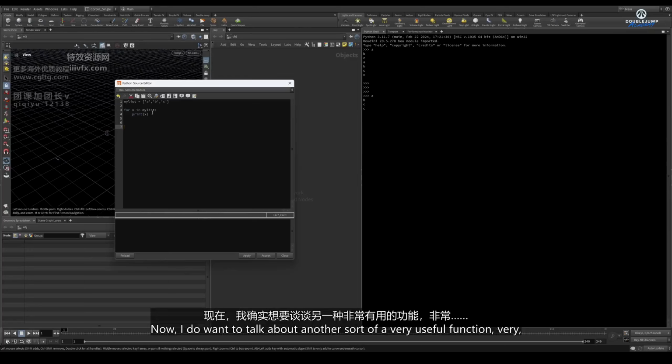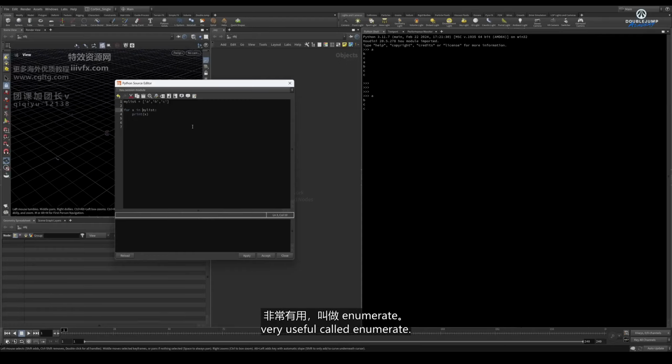Now, I do want to talk about another very useful function, very, very useful, called enumerate.